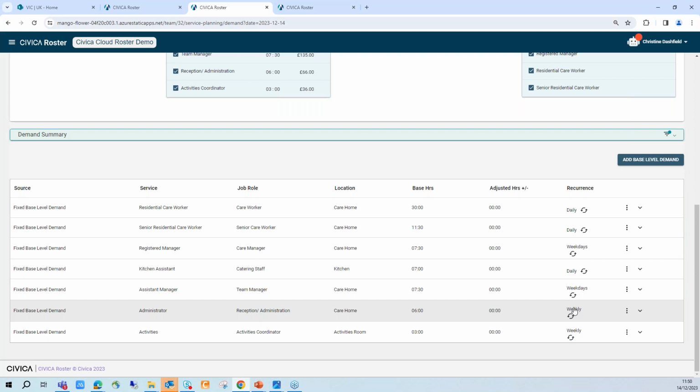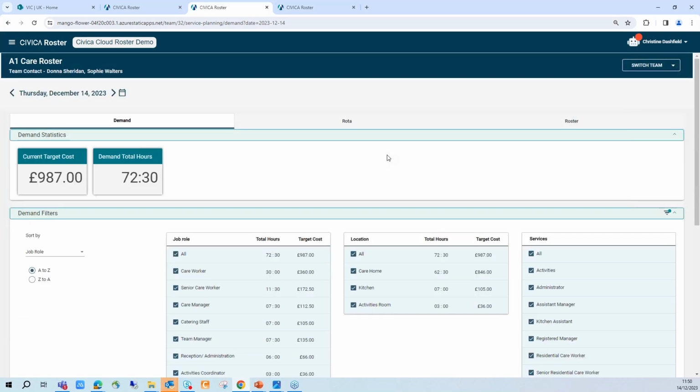Now this can change, especially if you're working in something like a care home where you've got flexed occupancy. It might go up, it might go down. So these hours can be adjusted. They can also be set from a date to a date as well. So we start with our demand. That's what we're expecting. Ideally, that should not change.